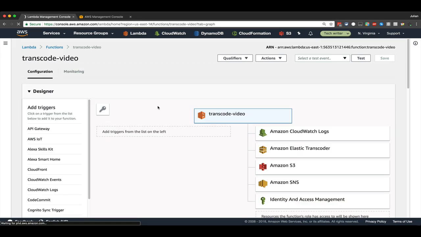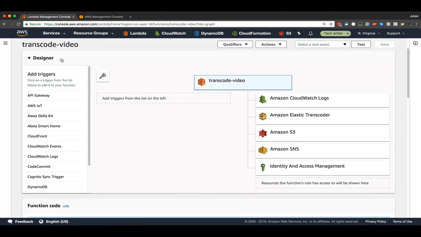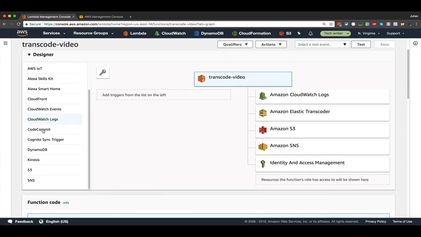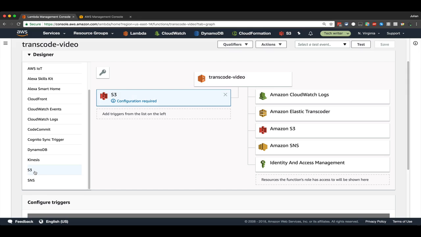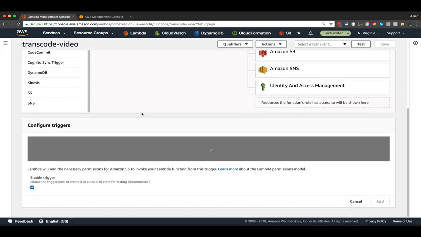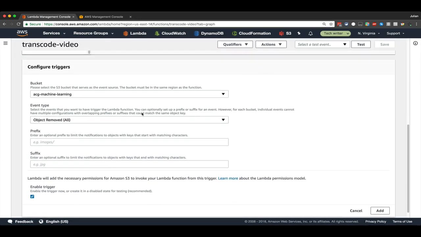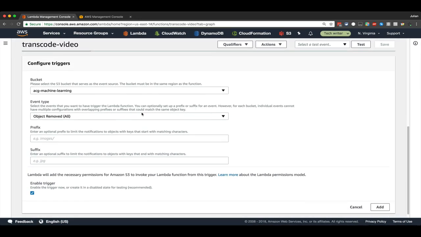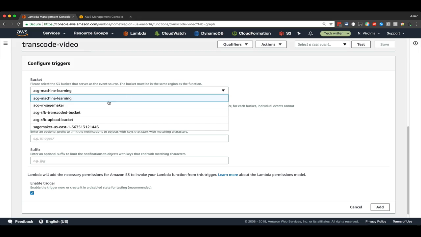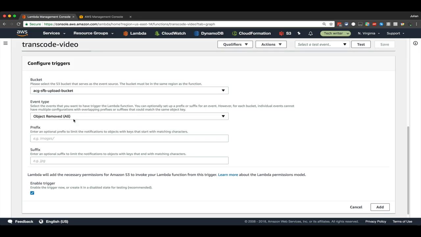To add our trigger, we're going to scroll down, and in the designer window, we're going to scroll down and select S3. Now we can see that it's been added as a trigger and we need to configure it. If we actually scroll down, this is where we can configure our triggers. Now first we need to select the S3 bucket that the trigger is going to start from. So we're going to click on here and we're going to select our upload bucket.